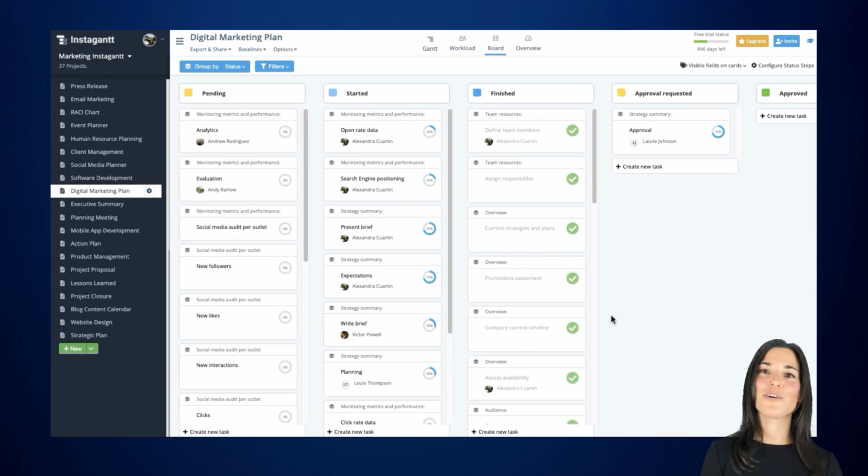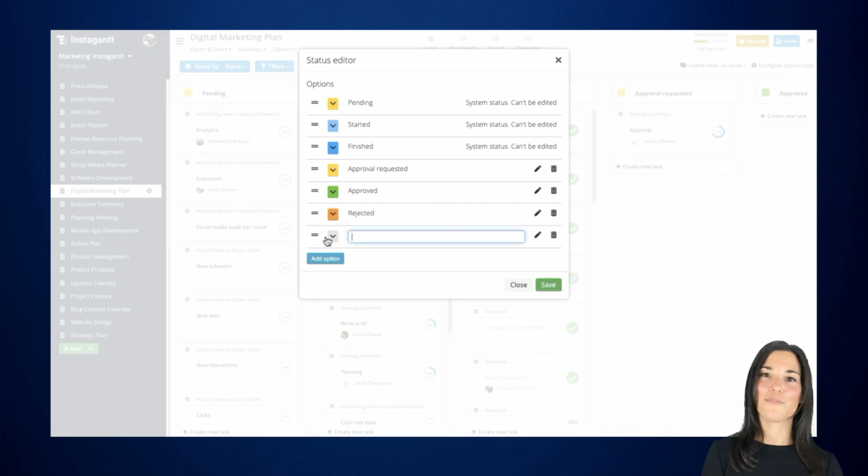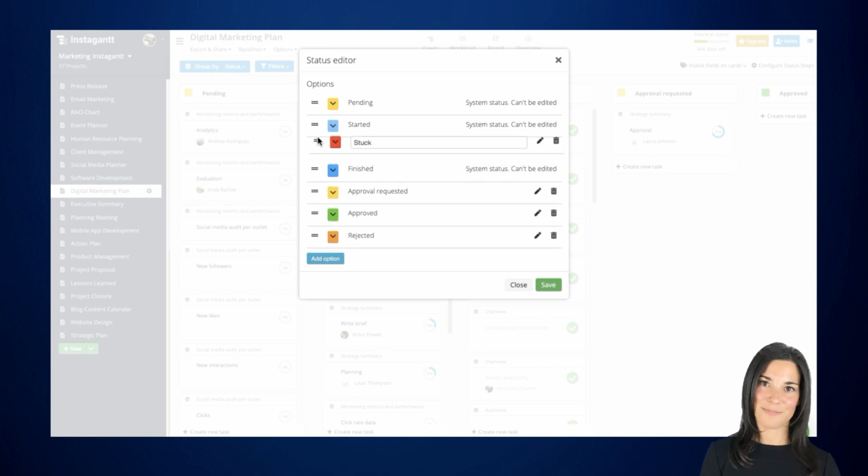Instagantt allows you to configure the status columns, and you can choose to edit them or to add additional status options. To do this, click on Configure Status Steps. From this screen, you'll be able to change the color that identifies the main default status column, pending, started, or finished, so that you can visualize them in the way that you prefer.